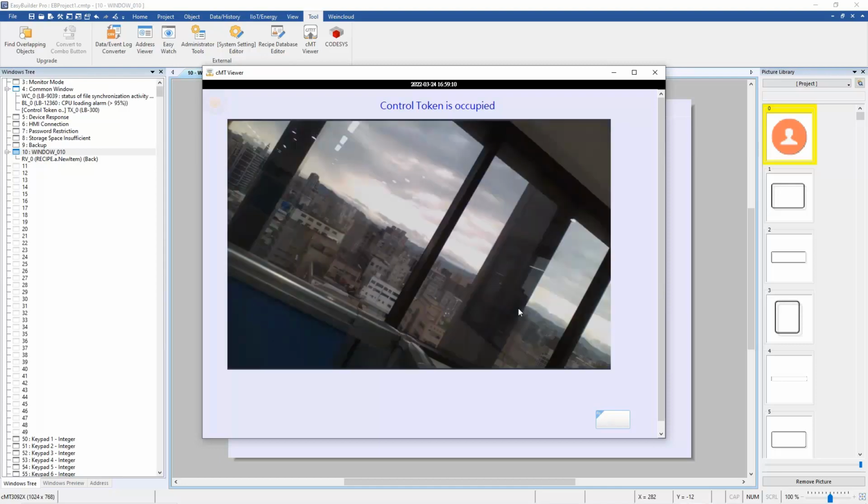Okay, so I'm switching here. So you can see this is the IP camera I use, and this is the view outside of our office. This is our city, Taipei City. I'm using this IP camera to show the view outside of our office. You can see that now I can use CMT viewer on my PC to watch the IP camera's view. It is actually quite simple, right?